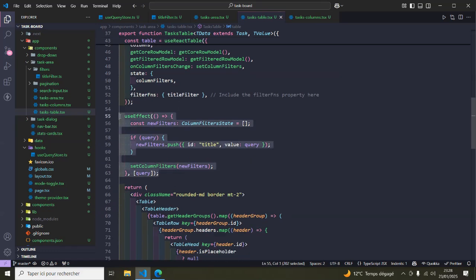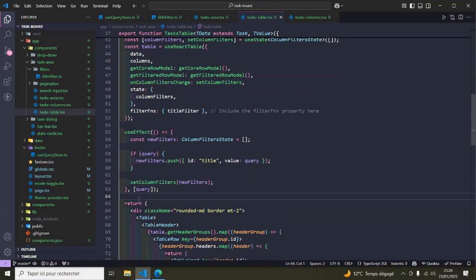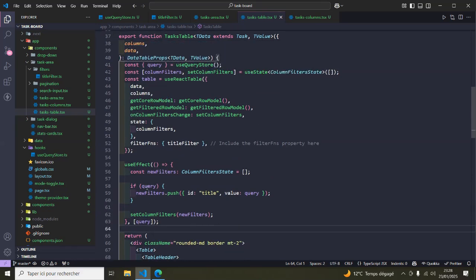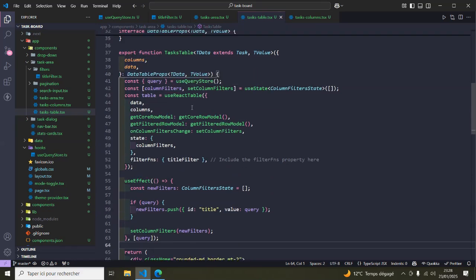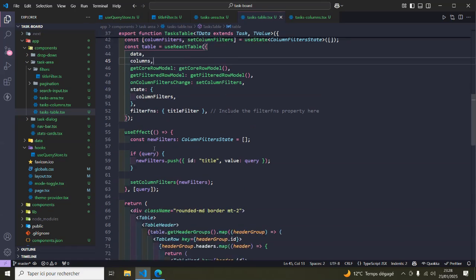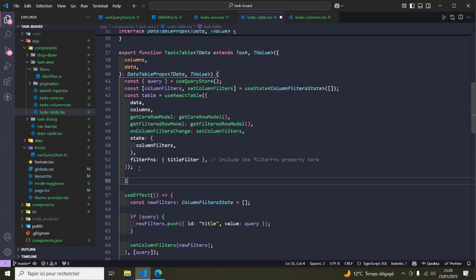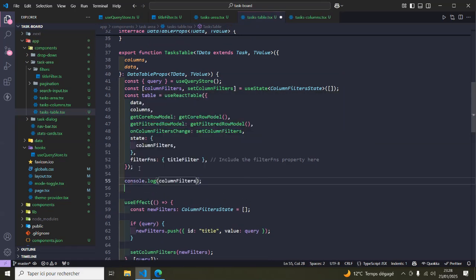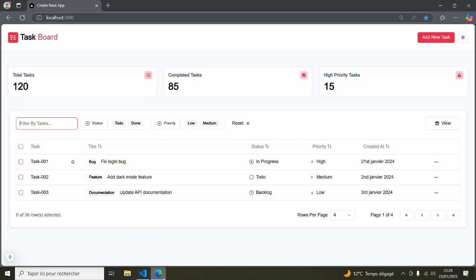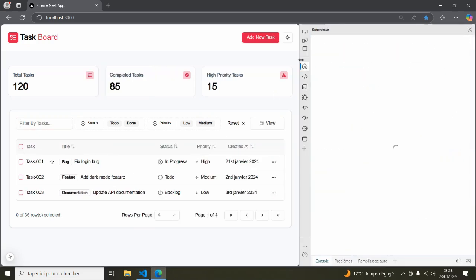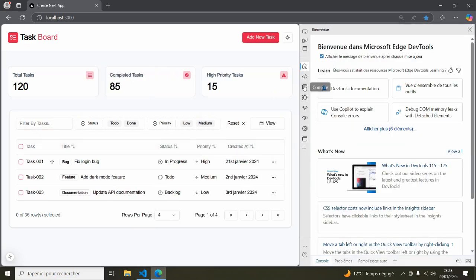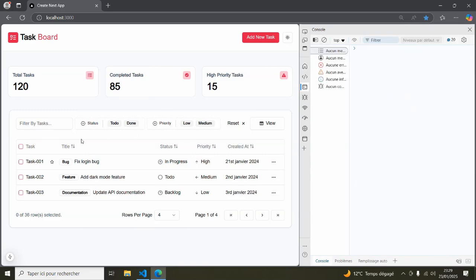And finally, we're going to have this use effect hook, and it's going to be dependent upon the query. The query is going to be used from the use query store that I showed you. So here we're going to create the new filters of type column filter state. And just to show you how this column filter looks in the console log, let me console log this, and I'm going to save the file. So let's open up the console log.